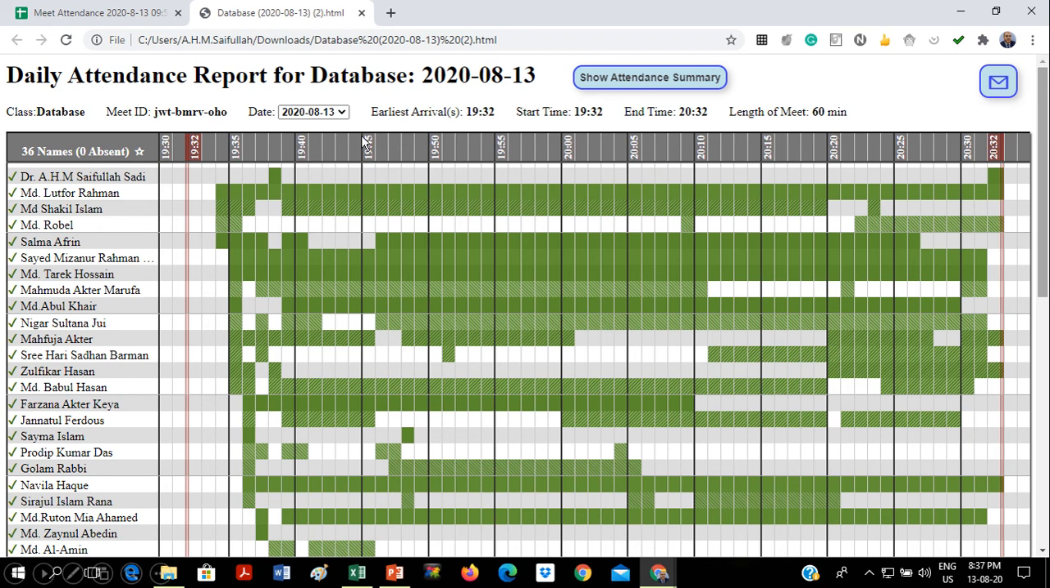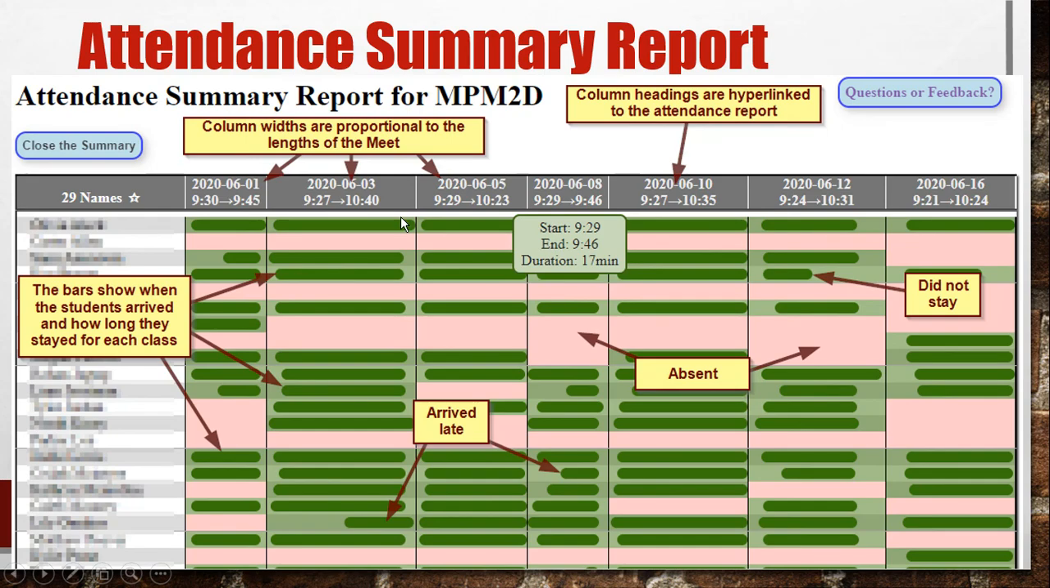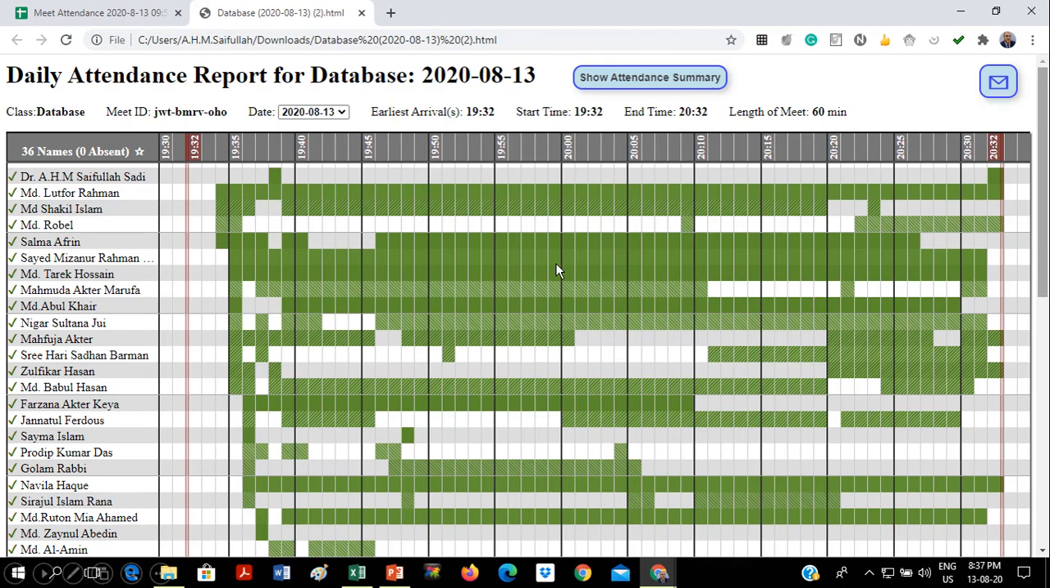And if you are taking multiple classes, the list will come here, and for each class you will get how long I took the class and on which date, everything will be in the report. So this summary report is a very good report for monitoring the class.